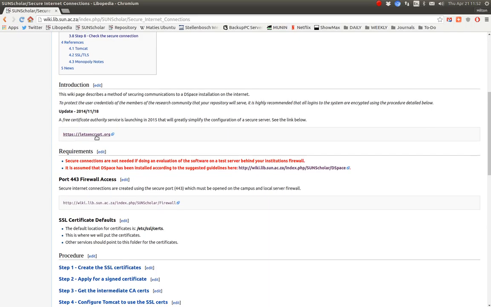Just a note, there's a new service out there called Let's Encrypt that is trying to encrypt the whole web, and they issue free certificates. I'll update this wiki page when we get around to using Let's Encrypt.